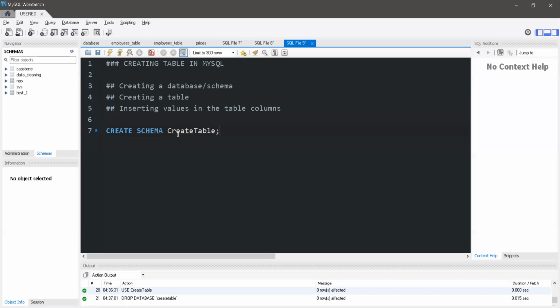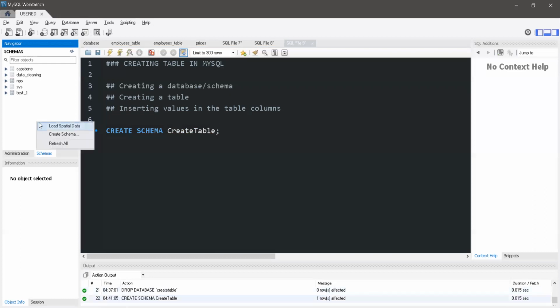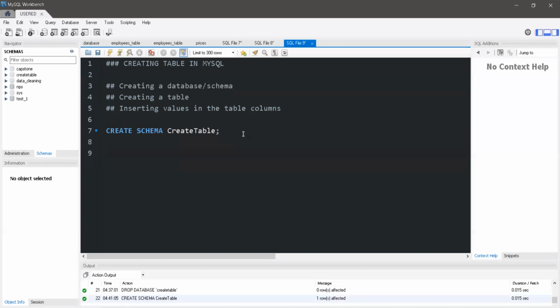Mine will be create table, and then close it with a semicolon and press Control Enter to run. Then make sure to refresh this side of the screen, your Workbench schema area, and then there we go. Our create table schema is appearing there. All right, next we will be creating a table in that schema.